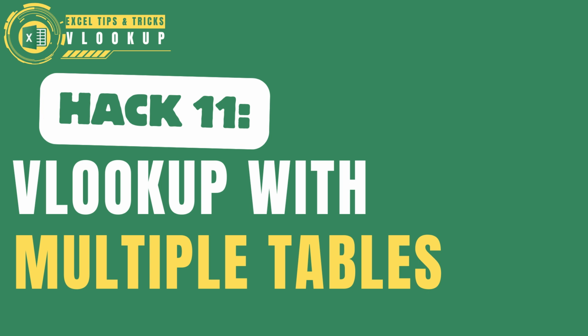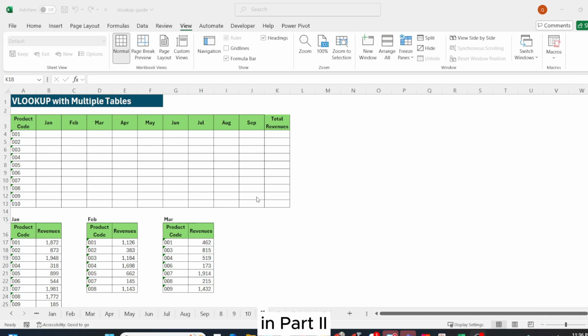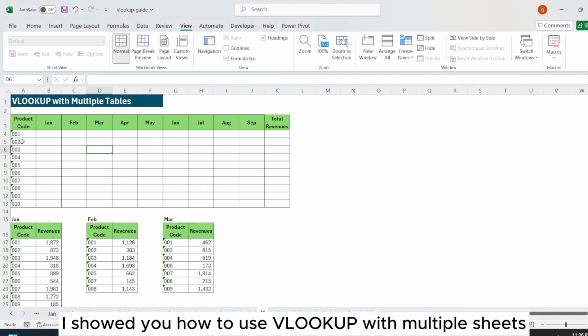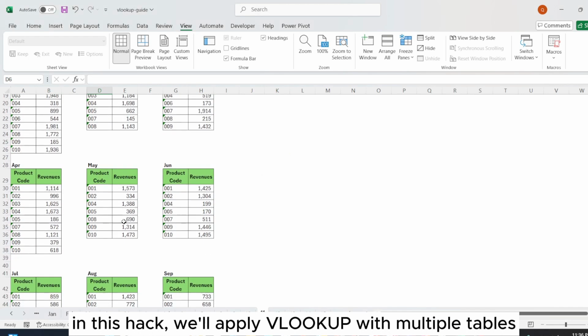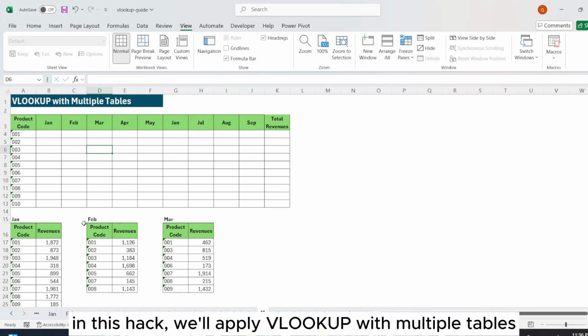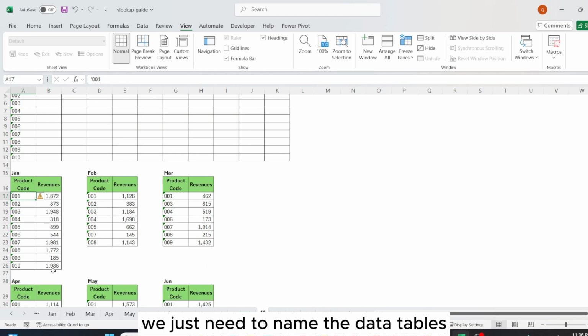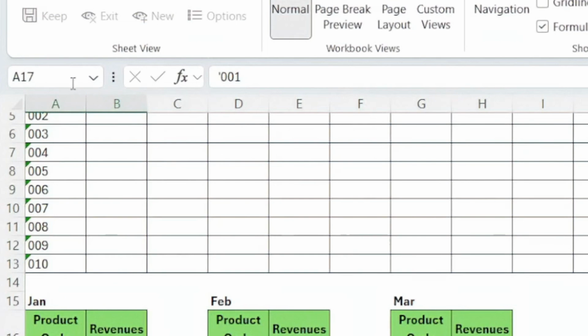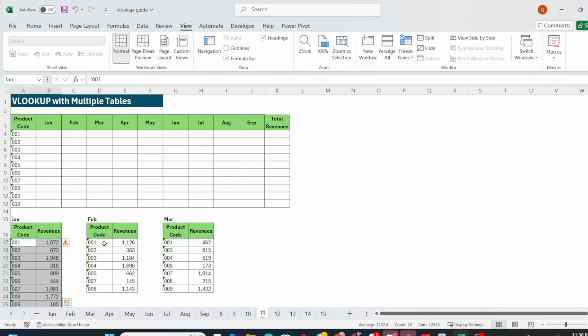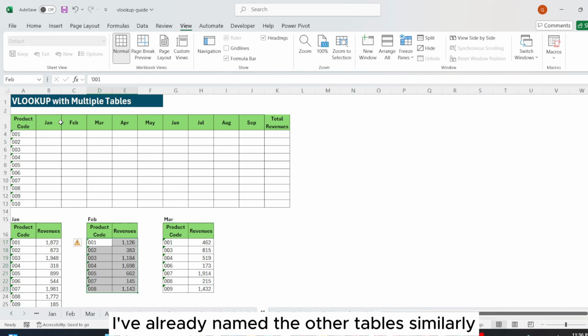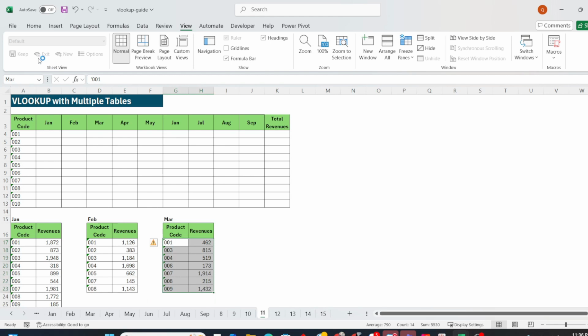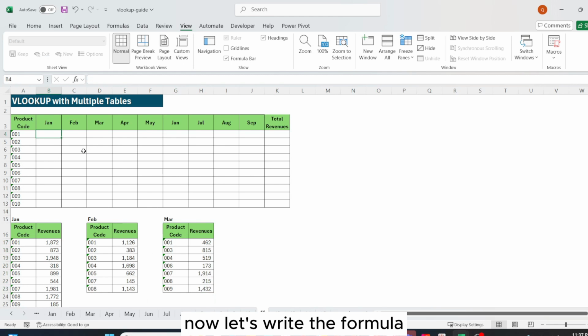Hack 11. VLOOKUP with multiple tables. In part 2, I showed you how to use VLOOKUP with multiple sheets. In this hack, we'll apply VLOOKUP with multiple tables. This is quite simple. We just need to name the data tables. I've already named the other tables similarly. Now let's write the formula.